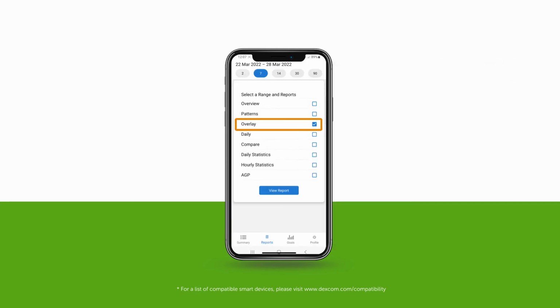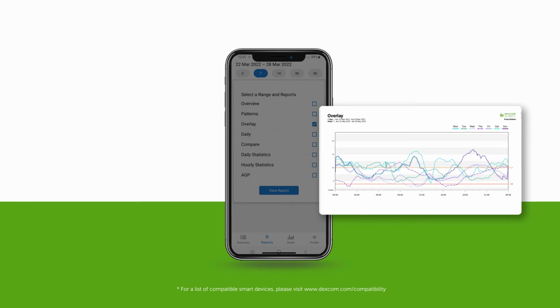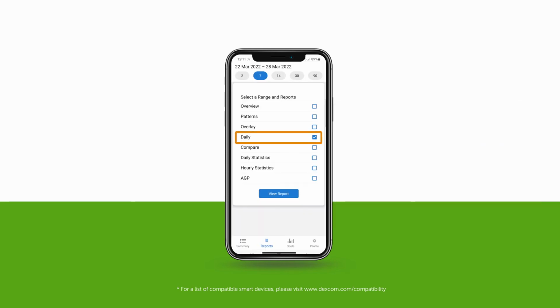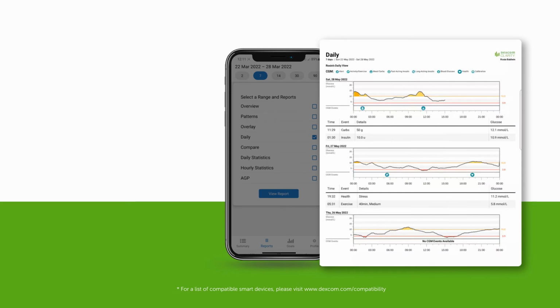The Overlay report displays the number of selected days' data in one screen. For example, if you select 7 days, you will see 7 days of data in one graph, each with colored lines to represent a single day's data. You can include up to 90 days of information, and these graphs are shown on a weekly basis, with the newest data shown first.